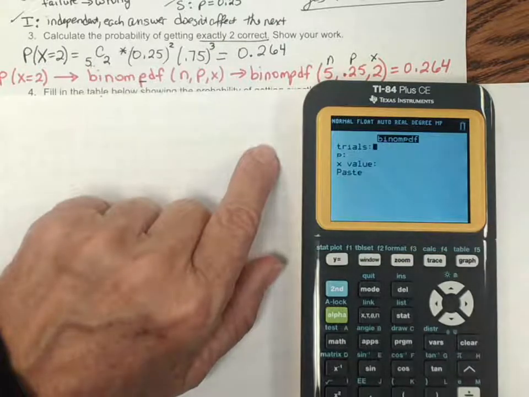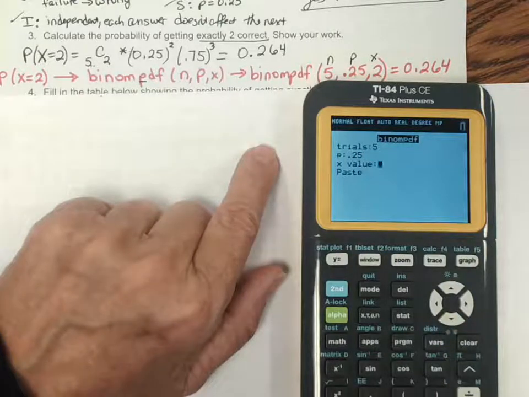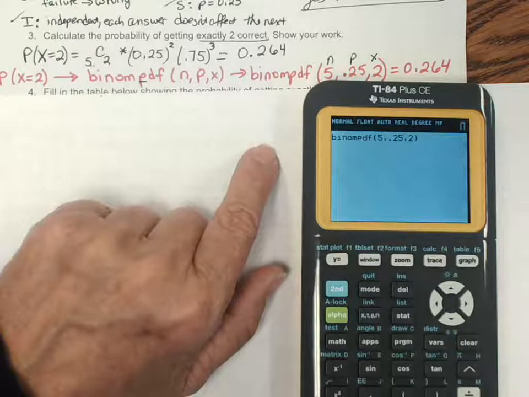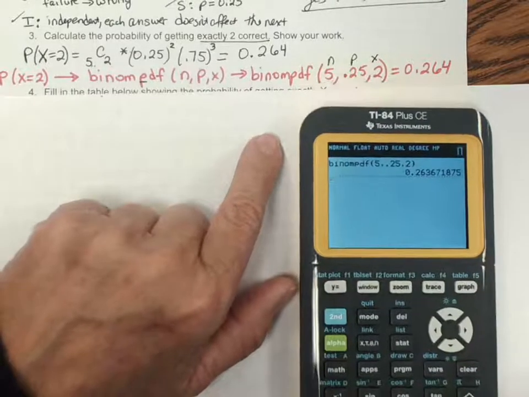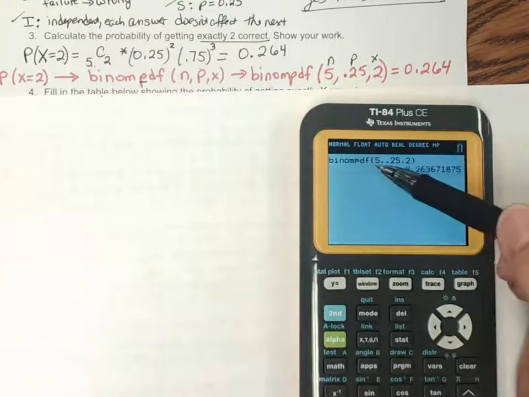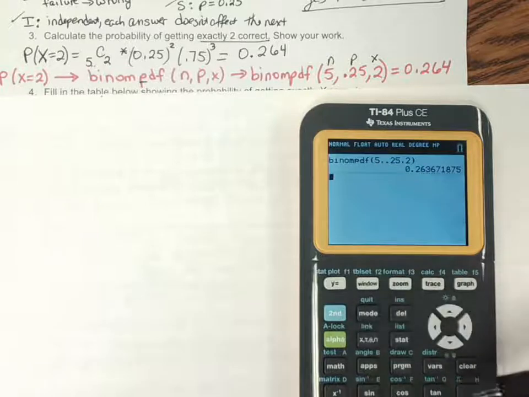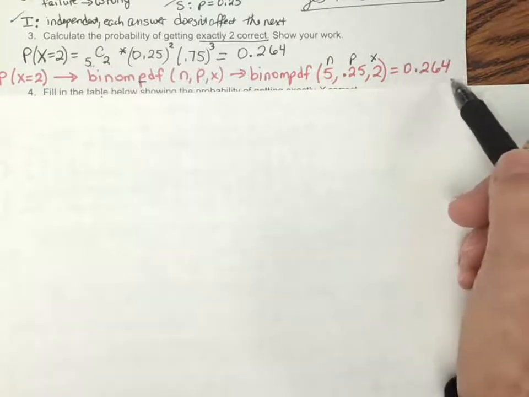So number of trials was 5, the p-value is 0.25, and the x, the number of successes we want, is 2. I'm going to just hit enter, and then this is what it would look like on the older calculator or older software. Oops, I don't want that. I want to hit enter. And there we go. 0.264 is what it would round to. So again, binomial PDF, and we got that by second vars, which gave us the distribution menu. So that's the probability of having exactly 2 correct.